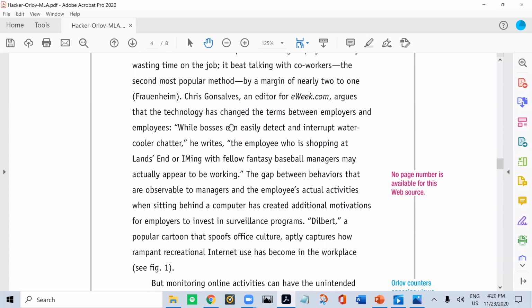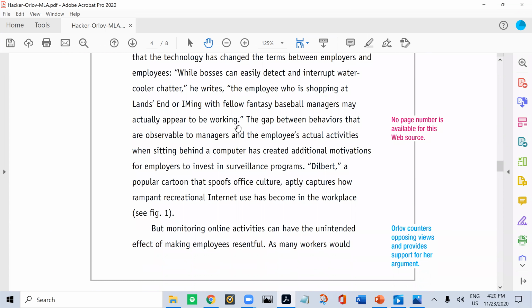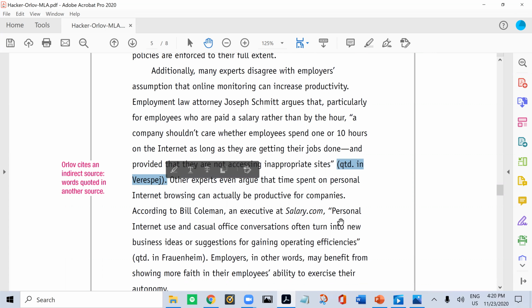Frauheim. Okay, figure one. Where is it? I'm sorry, I'm still looking for it. There it is. That's what I wanted to point out. Okay, so this is for a source within a source. This is a parenthetical reference, all right, where the writer of this paper, Orlov, wanted to quote Joseph Schmidt.